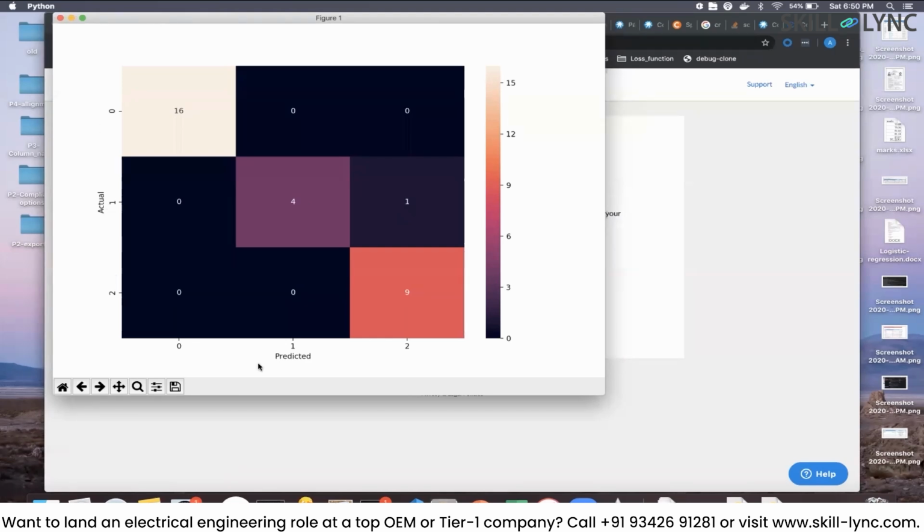These are the actual values. These are the predicted values. Actual 0, predicted zeros, same. So there are no false values, or no incorrect classifications. Similarly, actual ones are 4, predicted ones are 4. Actual 2s are 9, predicted are 9, but for 1, there were actual ones which were 5, but predicted were only 4.